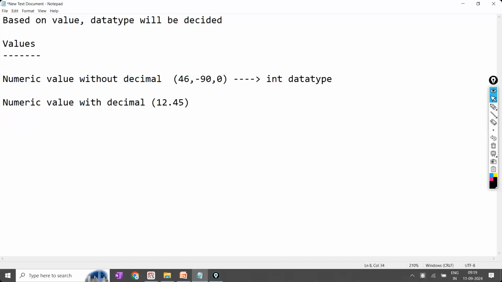Here also, 12.45, minus 18.28, anything plus or minus is okay, but it should have the decimal. So that comes under numeric with decimal, which is considered as the float data type. Float.